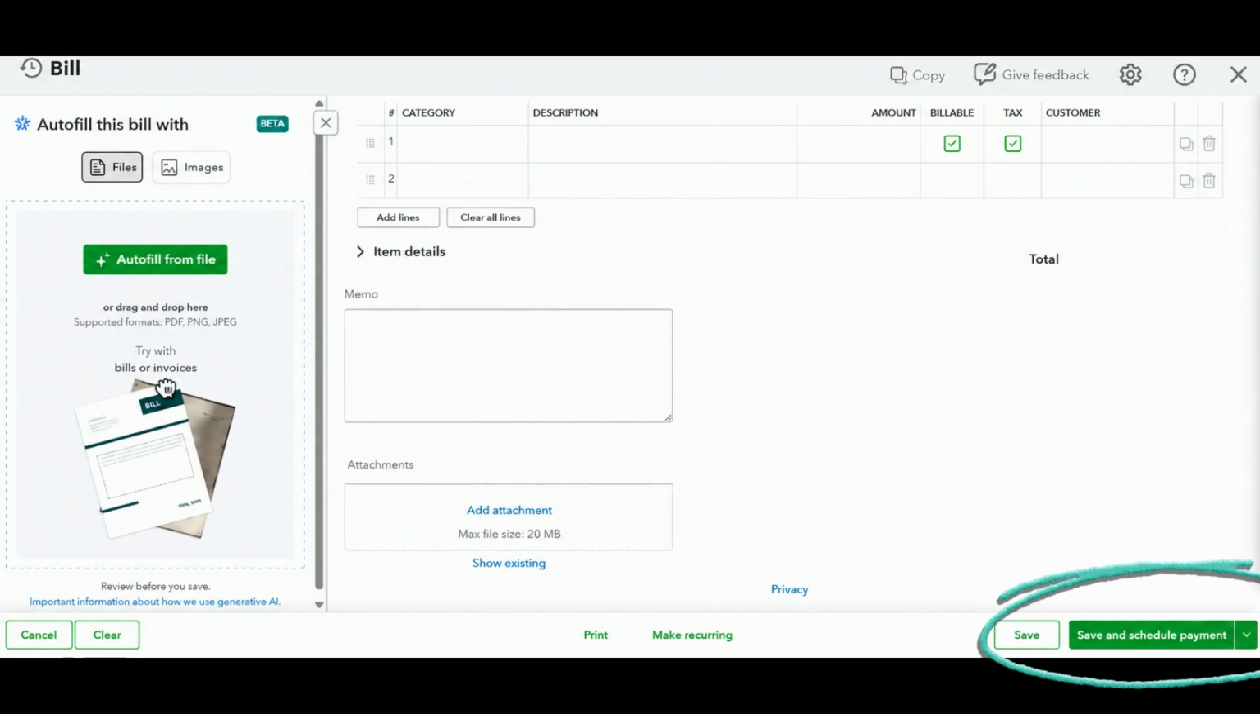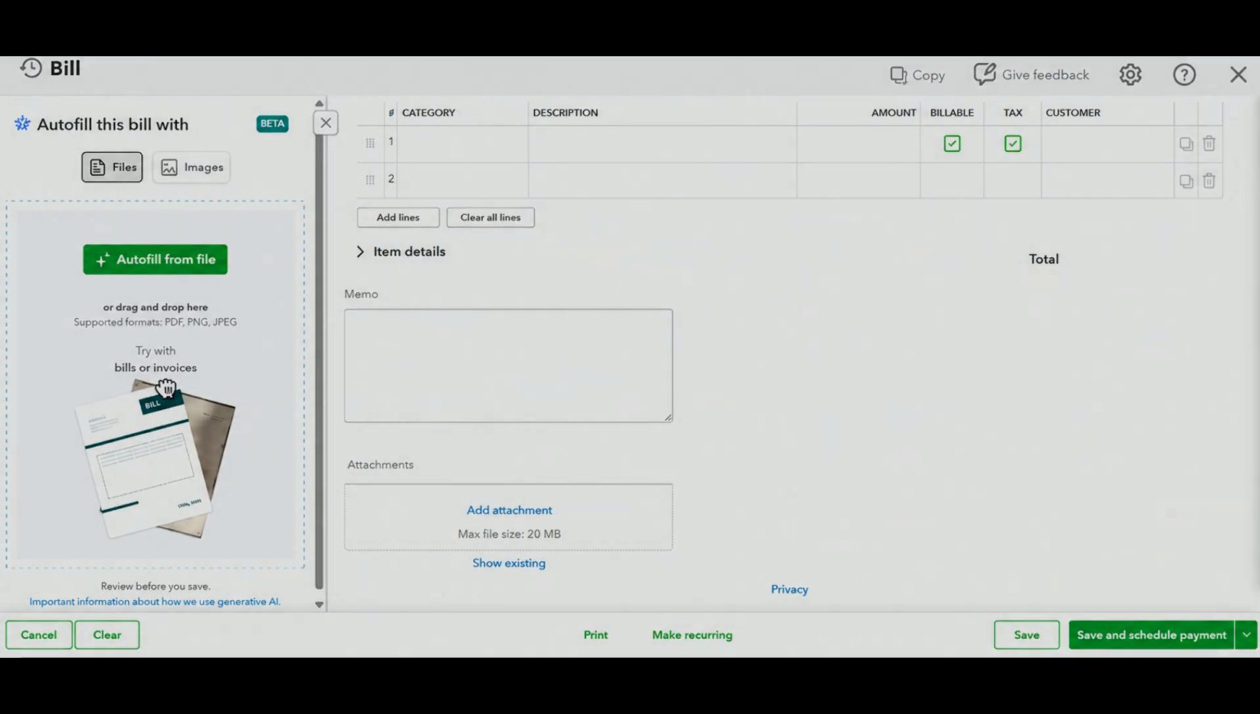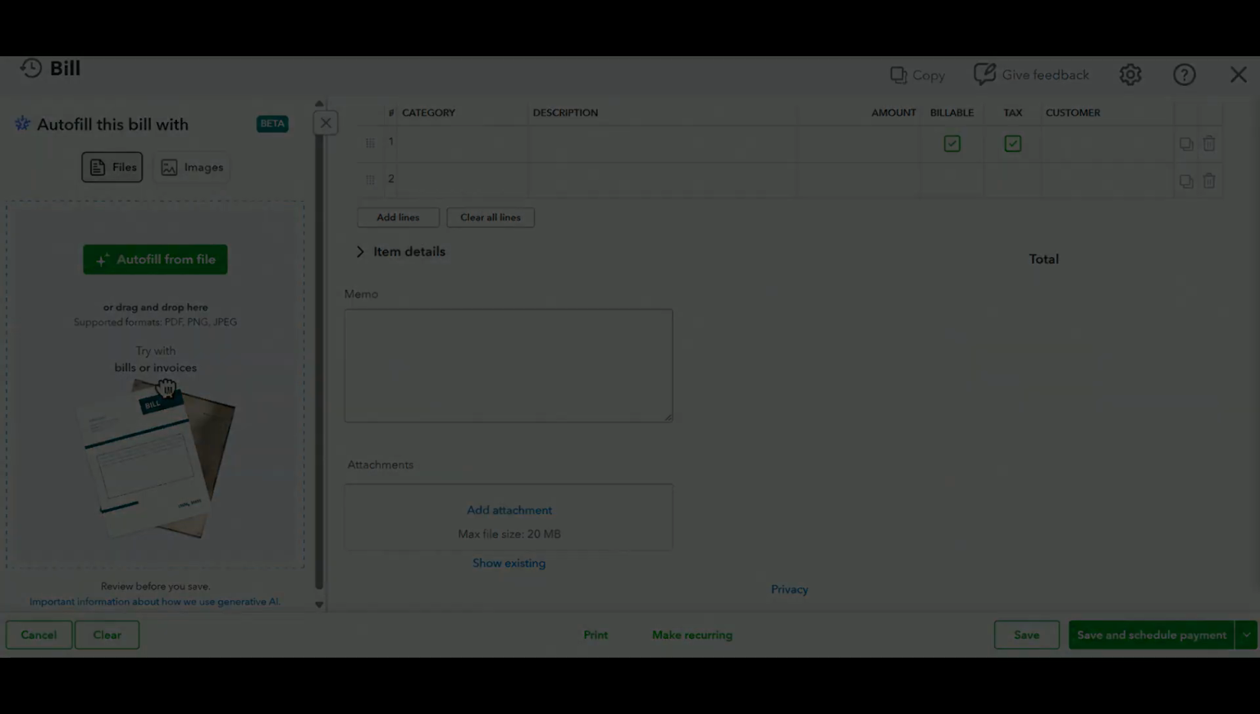If you're ready to pay it now, choose Save and Schedule Payment if that option is available. And that's how to add a supplier purchase invoice in QuickBooks Online in 2026.